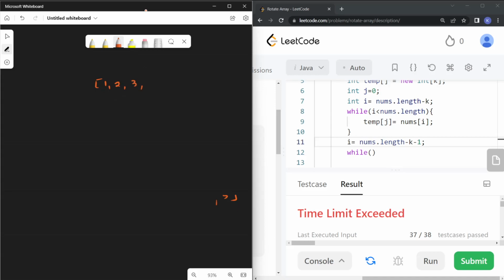That 1, 2, 3, 4 and 5, right? So in this step 1, what we have done is that we have this temp array, and inside this temp array we have stored 4 and 5. Okay, so now the nums array is still the same, but this 4 and 5 are stored in the temp array.